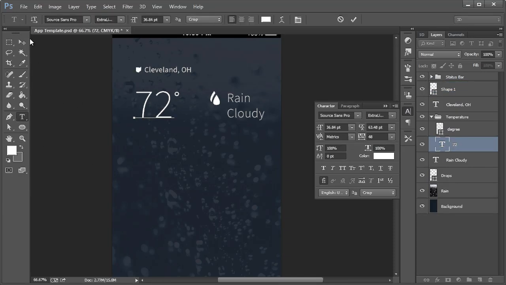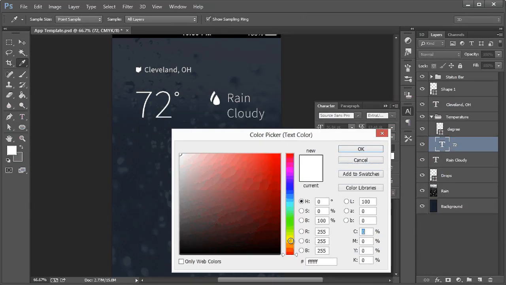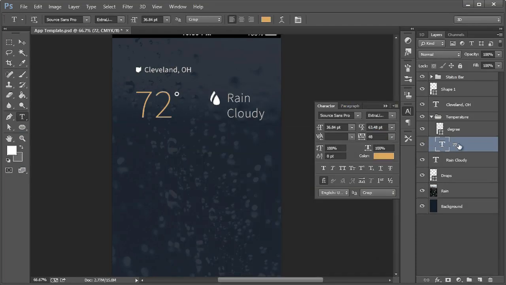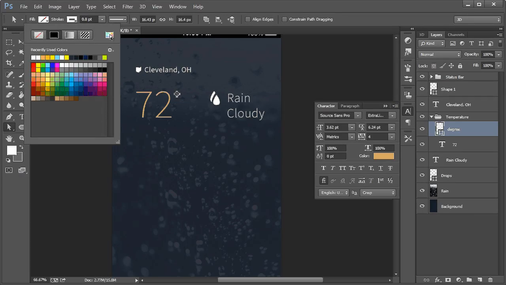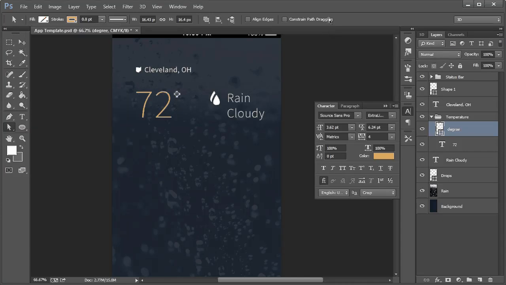One change I'm going to make is I want this to stand out with color. So I'm going to select that 72 layer and somewhere right around there. So the color code's right here, DCA966, and I'm going to copy that, and then I'm going to take the degree. We're going to select the direct selection tool, click on this little icon, and paste that in. And you can hit Control H to get rid of those outlines.